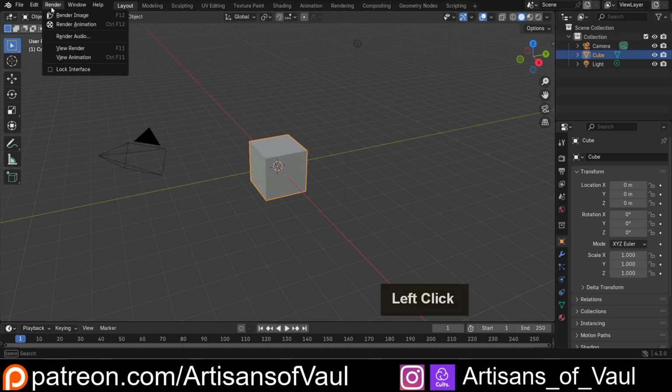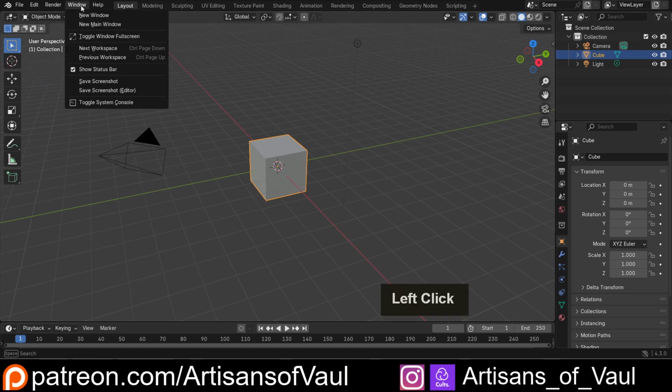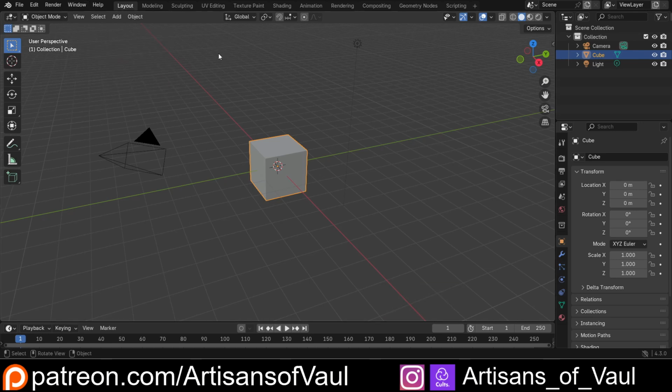Rendering is to do with, well, when you're rendering images or animations, and I don't think I've used window once, but it's there if you want to take a look at it.